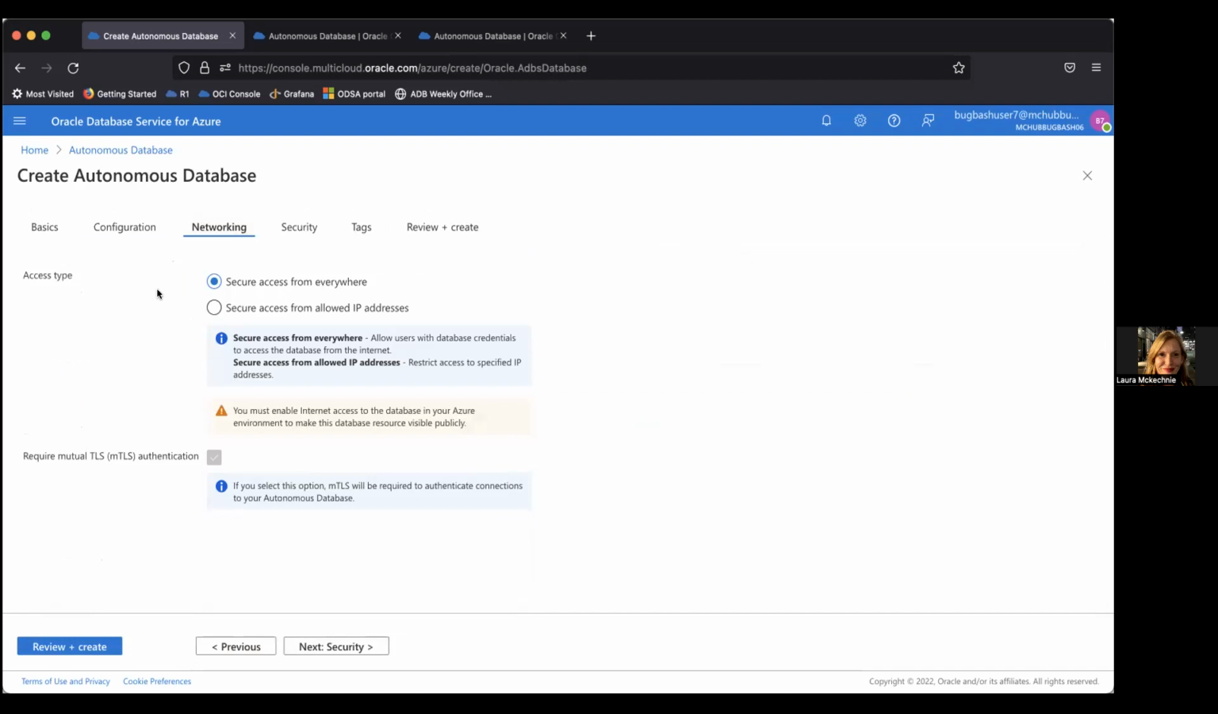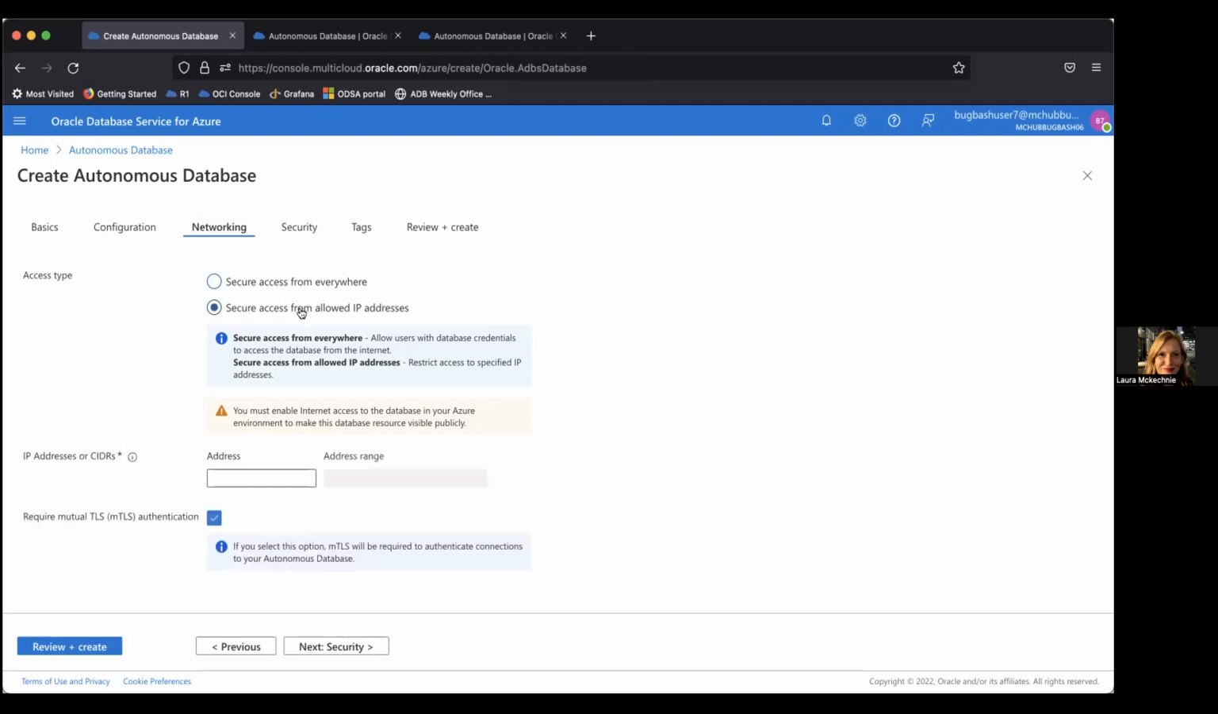Likewise with networking. So far, we provide two networking options. One is public endpoints, similar to the OCI, which is secure access from everywhere, which means this database is available with a public IP, and you can connect to it from the internet or from your Azure clients. Or you can also specify a specific CIDR range or IP address that you want to allow to connect to this database. And we also provide walletless connections, MTLS, TLS, all those options.